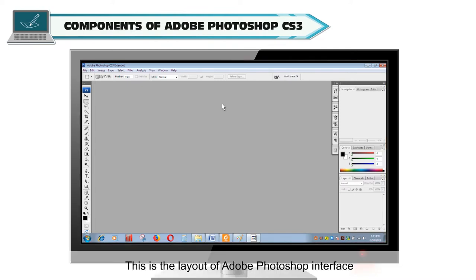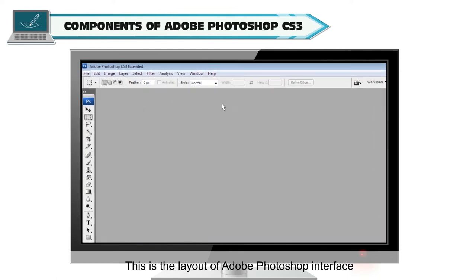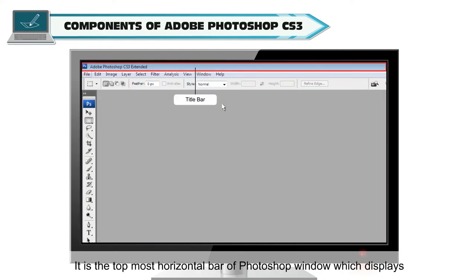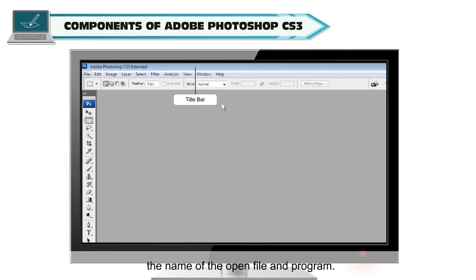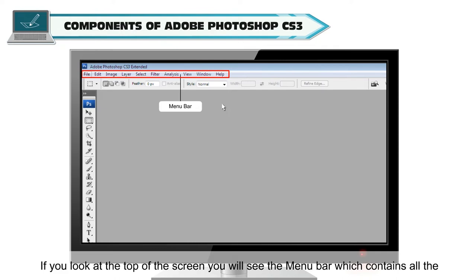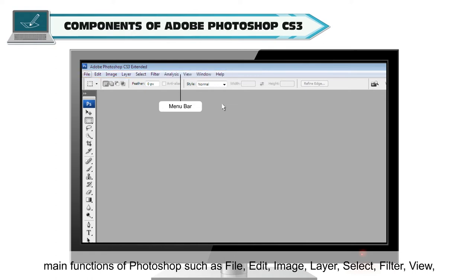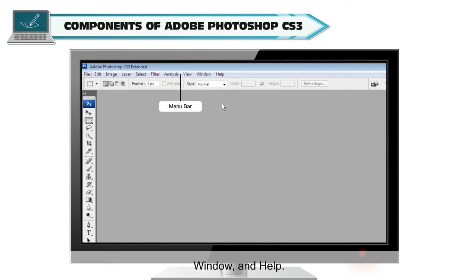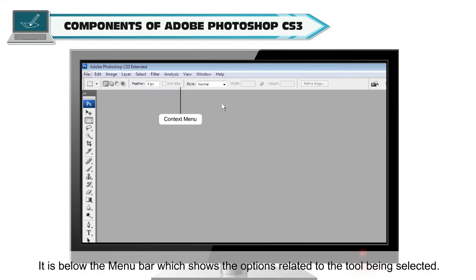This is the layout of Adobe Photoshop interface. Title bar. It is the topmost horizontal bar of the Photoshop window, which displays the name of the open file and program. Menu bar. If you look at the top of the screen, you will see the menu bar, which contains all the main functions of Photoshop, such as File, Edit, Image, Layer, Select, Filter, View, Window, and Help. Context menu. It is below the menu bar, which shows the options related to the tool being selected.